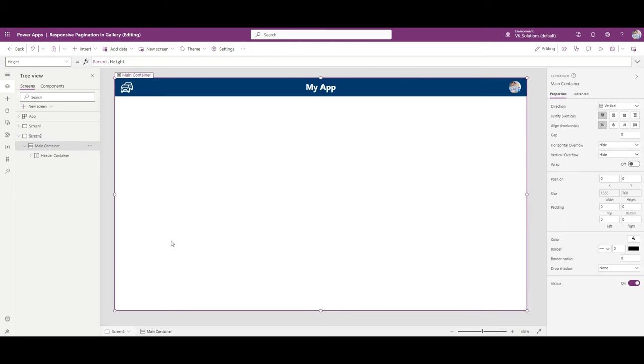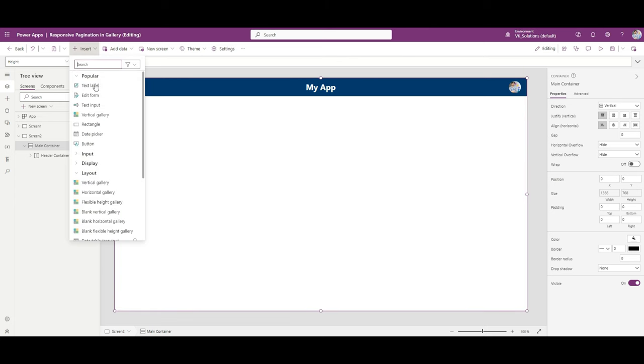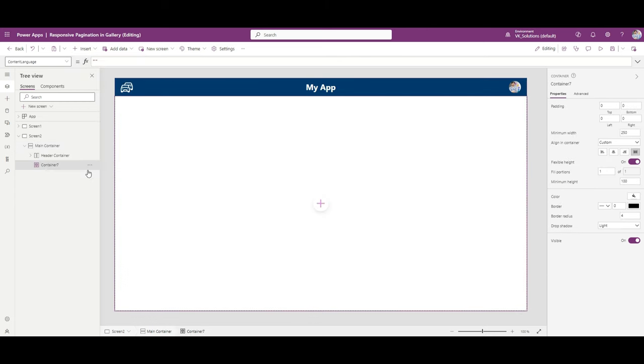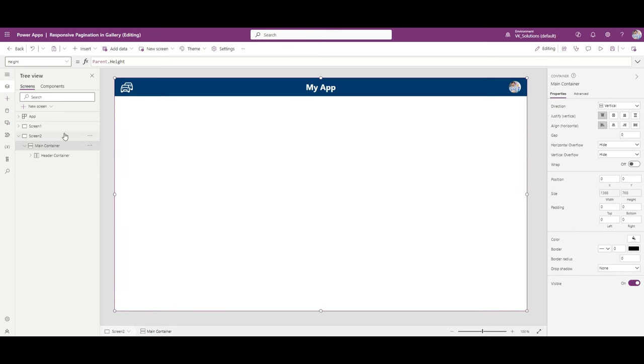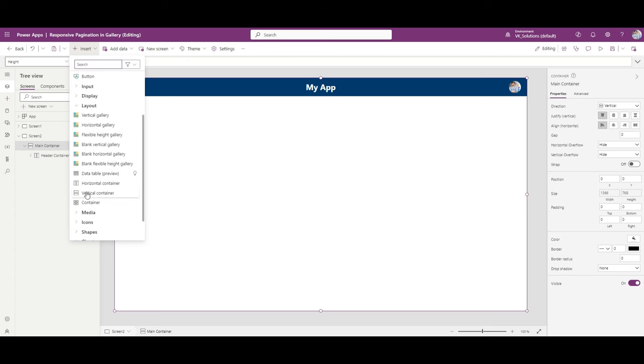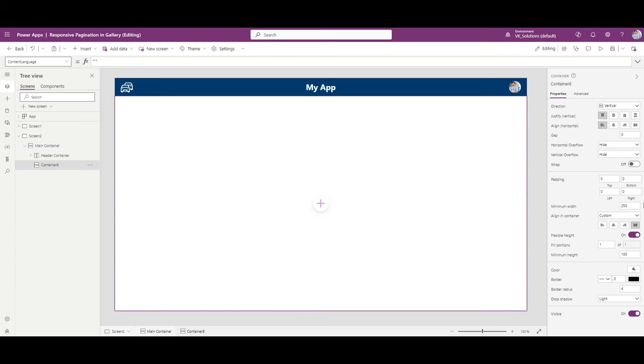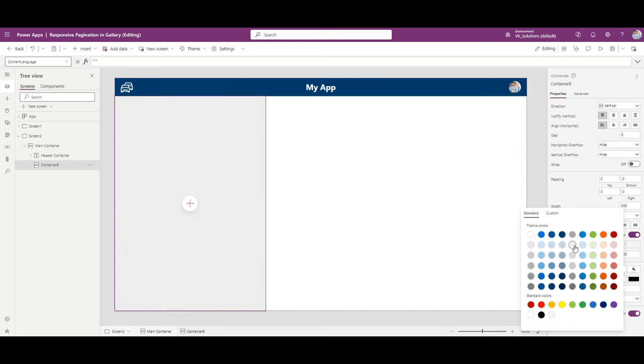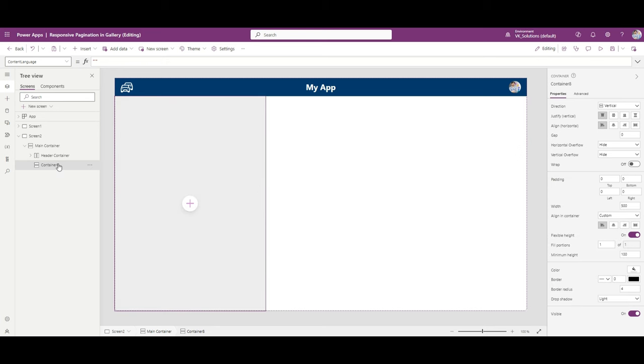Now, if we talk about the side nav bar, right? I have the side nav bar also. So inside my main container, I'll again create one more, not the normal container. Let me delete this. I'll create a vertical container. Okay. And I will see its aligned container stretch. So I'll not stretch this. I'll click on this start one. For now, let me give it some gray color so that you can distinguish. So this is my side nav container.